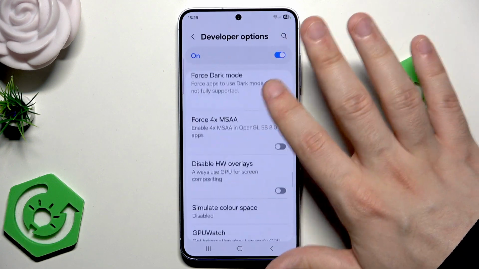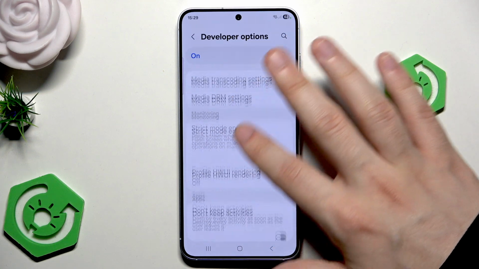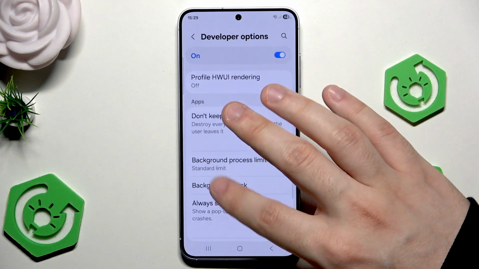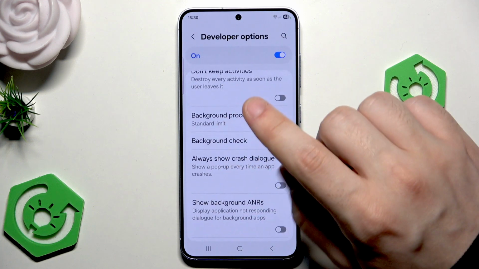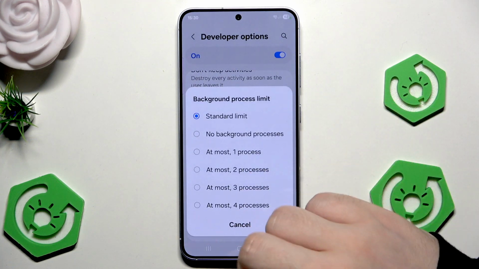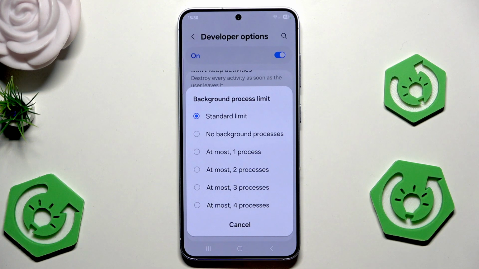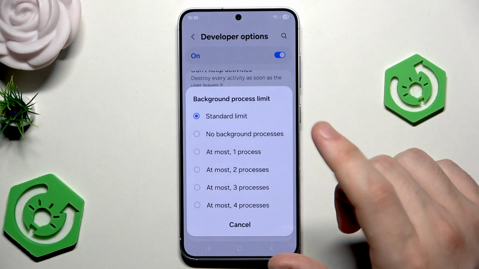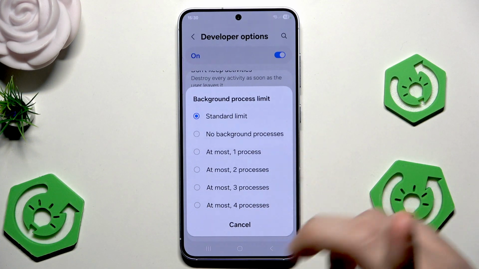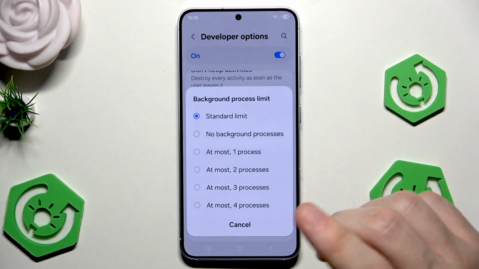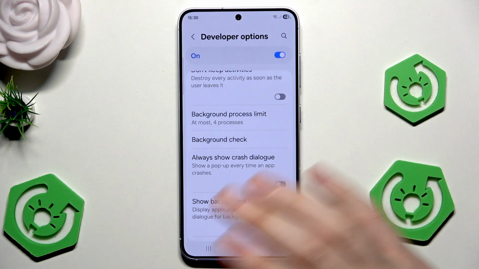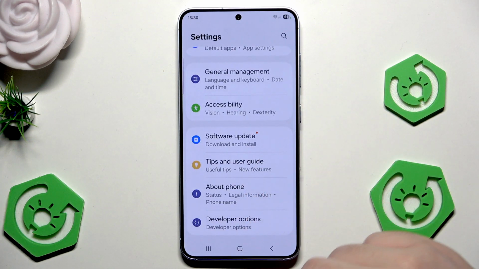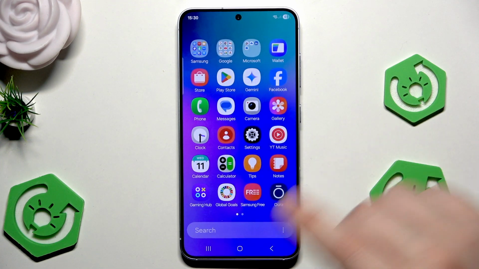And now we can also scroll down a little bit, and in here we can change one more thing. Find apps. Now background process limit. By default it's on the standard limit. And to boost the performance of our device, we can select at most 3 or at most 4. Okay, now we can close the developer options.